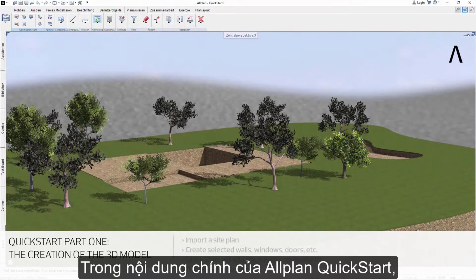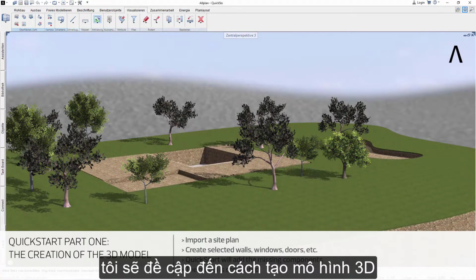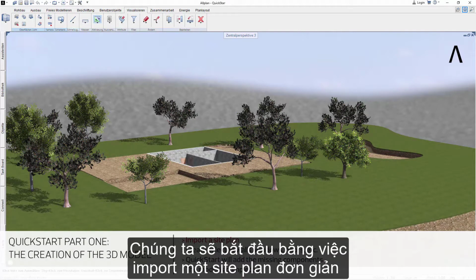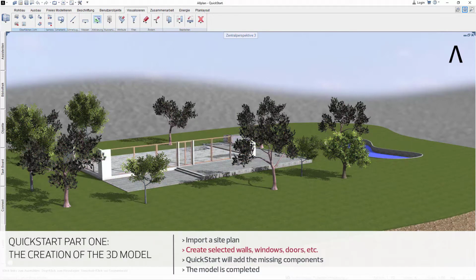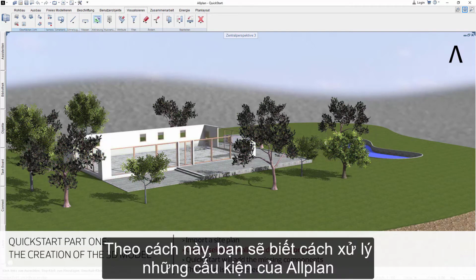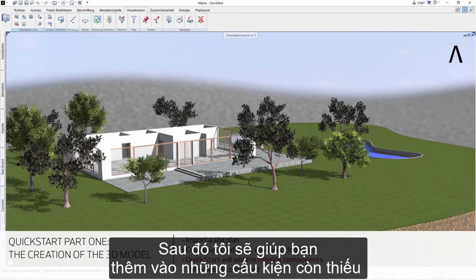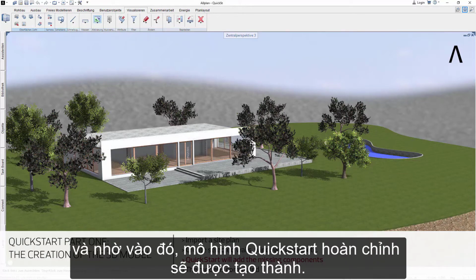In the main part of Allplan QuickStart, we will cover the creation of the 3D building model. We will start with the simple import of a site plan, and then together, step by step, create a component from every component group. In this way, you will get a feeling for how to handle the Allplan components. I will then add the missing components for you, and in this way, the finished QuickStart model will be created.